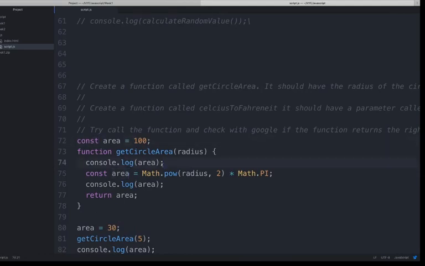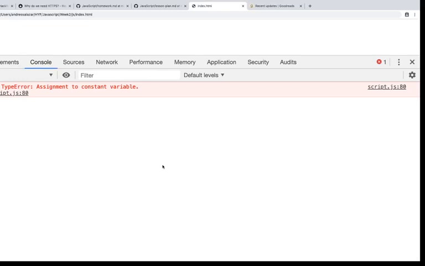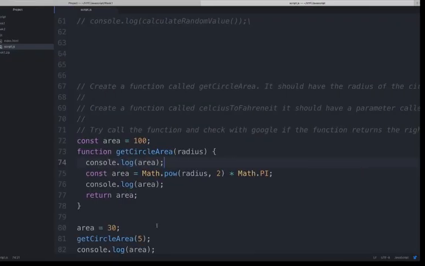Because we are doing a different calculation and assigning it to area. Let's read that error again slowly. Assignment to constant variable. So what does that mean? Because it is constant, it cannot be changed, and it is changing inside. In which line do you think it's changing? 75. It's landing in line 80.